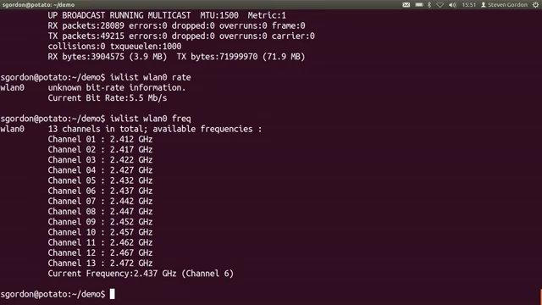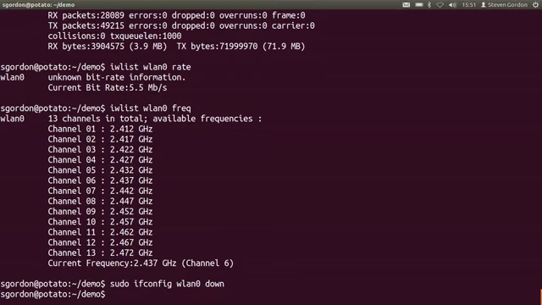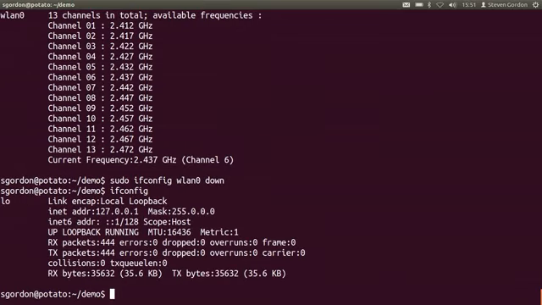Last thing to do, let's turn off the wireless interface using ifconfig by turning it down. And we're back to simply our loopback interface, no other interface is configured. You may want to enable your networking again, so all of those steps will be automatically managed by the network manager software on the operating system.